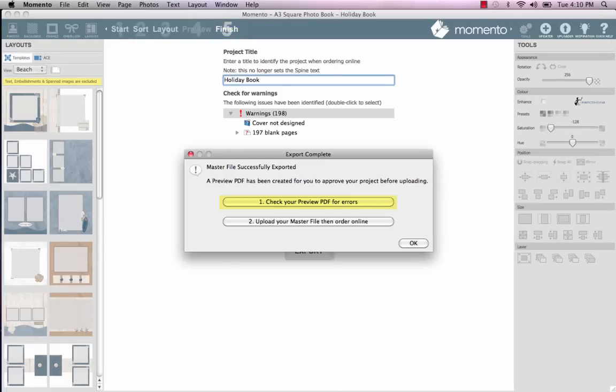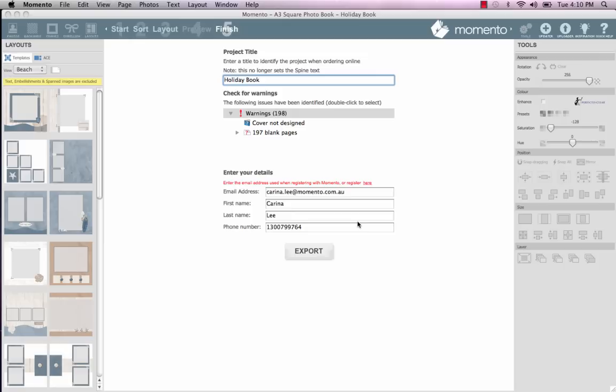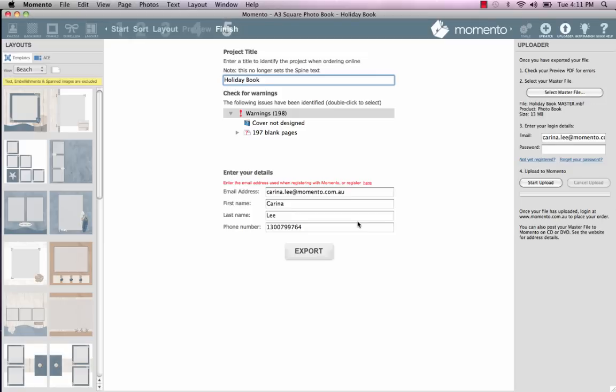When you're 100% happy with your project, click Upload to send your master MBF file to the Momento website. After it's successfully uploaded, you can then place your order. Just remember that once you've ordered your book, we can't edit your file or change your order.